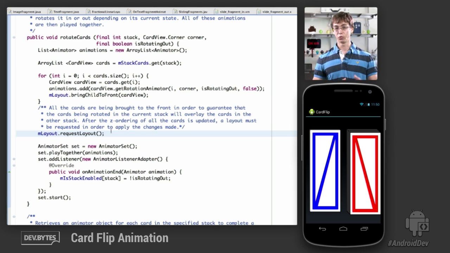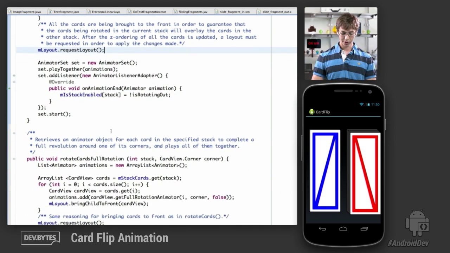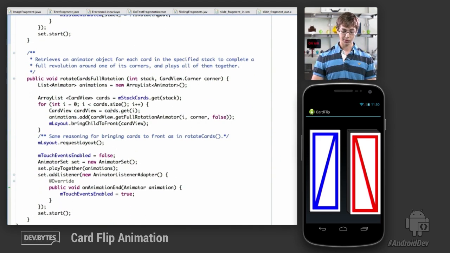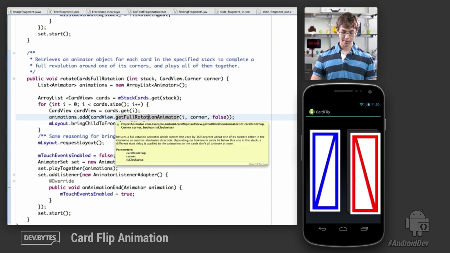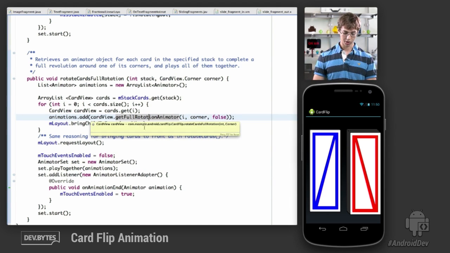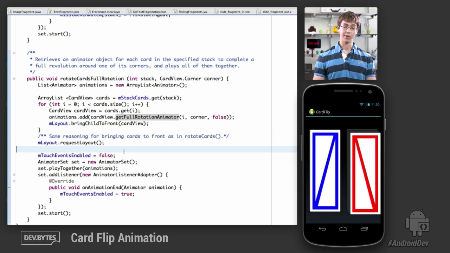Otherwise, you'll have to wait for the child to be brought to front until somebody has requested a layout on your view. Very similarly, in order to achieve the full card rotation, I am retrieving the object animators from all the cards, bringing the objects to front, and doing almost the exact same thing, except with a different object animator which I can retrieve from my card view.